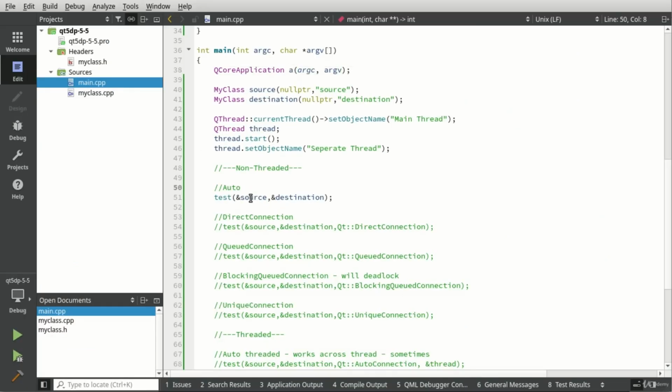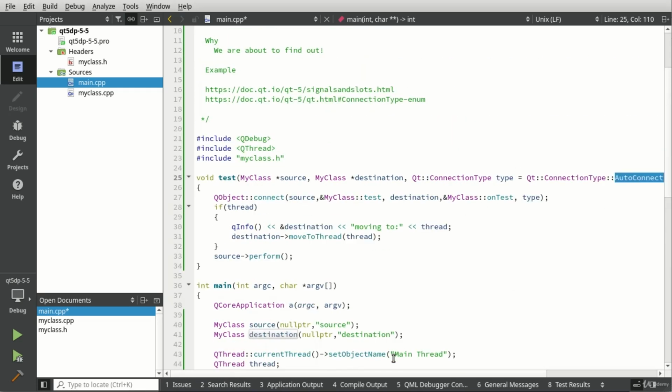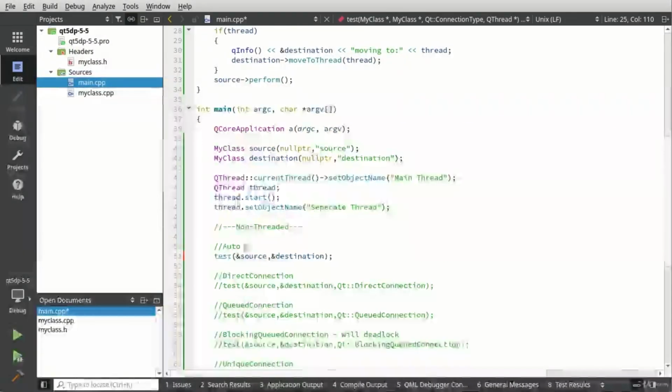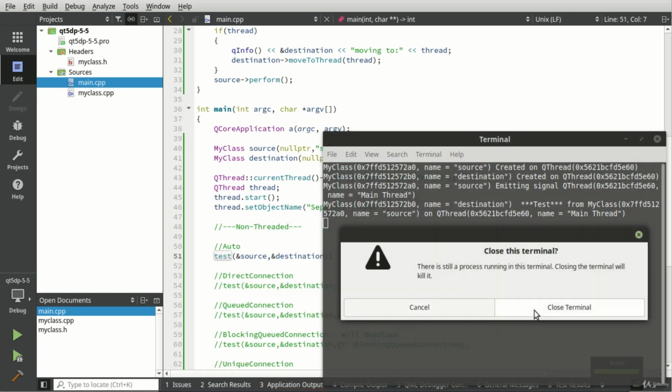So auto, remember, source and destination are on the same thread because we do not have a connection type or a thread yet. It's just going to fall back to the connection type auto, and the thread is going to be null. So both of these are going to be on the same thread. Let's put it that way. Let's run this. Works as expected. All right, close.